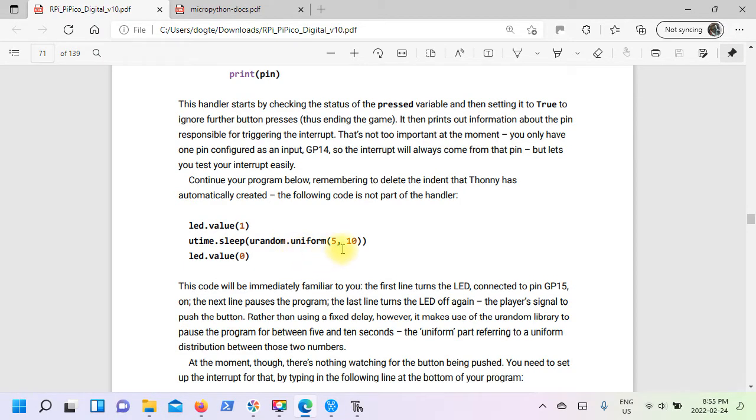So looking at our code here, urandom.uniform(5, 10) is going to return a random number between 5 and 10. It could be 5.1, 5.2, 6.6, 9.9, all the way up to 10. So it's going to be somewhere between 5 and 10, so that you have to wait for the light to go off before you press the button. It won't be the same waiting time every time that you run this program.